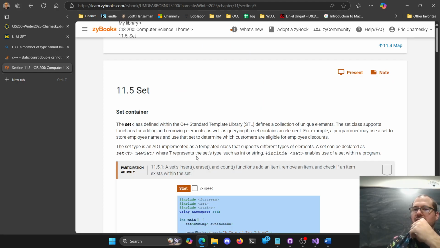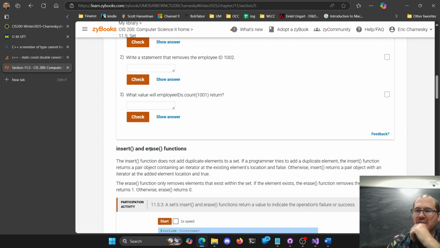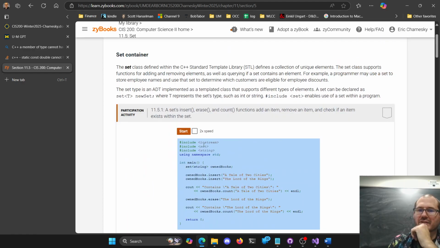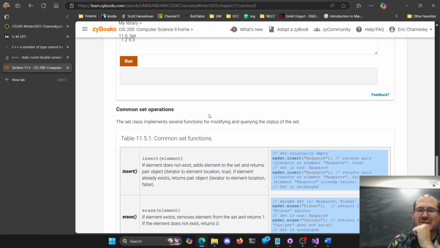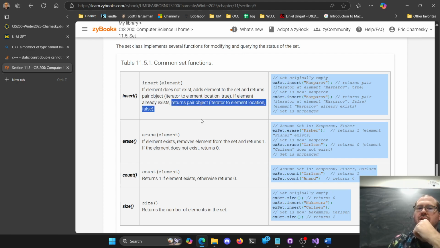A set is just a single list of only unique values, right? If you're a stamp collector, you want a set of stamps. You don't want the same stamp more than once. That's not very interesting to your collection. So sets do that. So when you go to add things, I think it gives you an error if it already exists, right? If you go and add, yeah, insert. If it doesn't exist, it adds it. If it already exists, we get back the iterator to its current location, where it is here with that iterator object, and then return false.